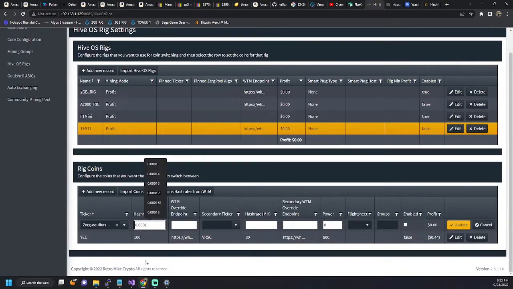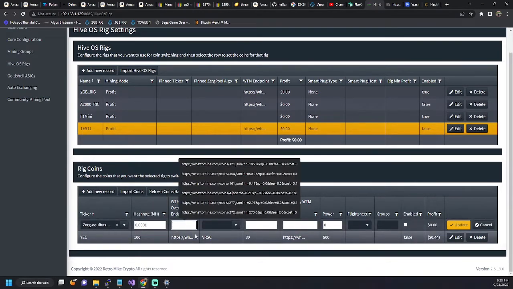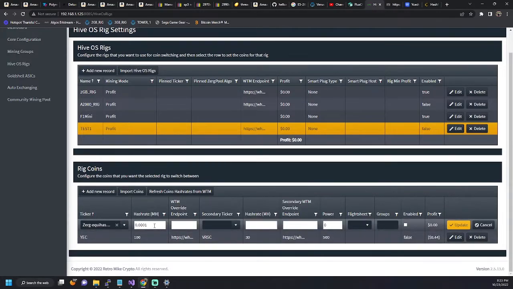Again, this only applies to Zerg pool and Pro Hashing and Mining Dutch, right? If you're using a what to mine override endpoint, it'll pull in whatever you configured when you copied that what to mine URL. If you're not using a what to mine URL, you want to plug in your hash rate in a mega hash number. Same thing with your secondary ticker.